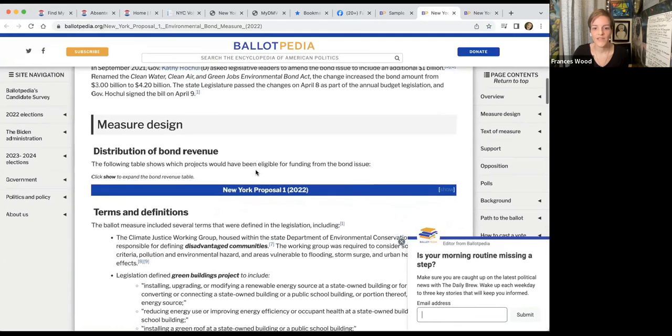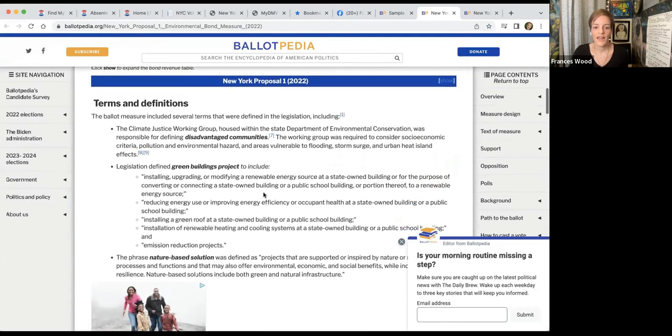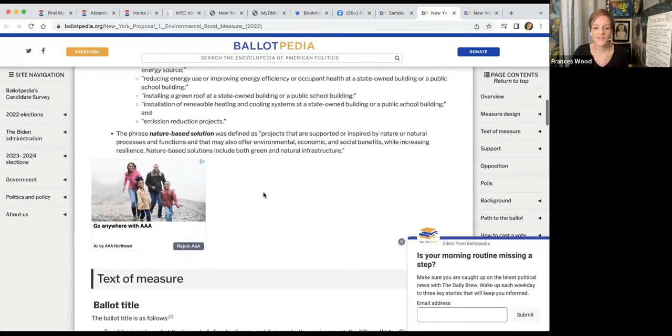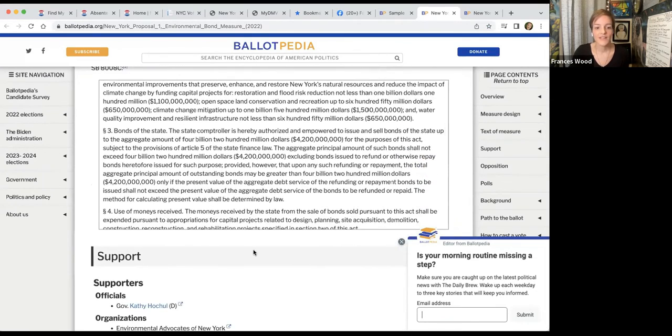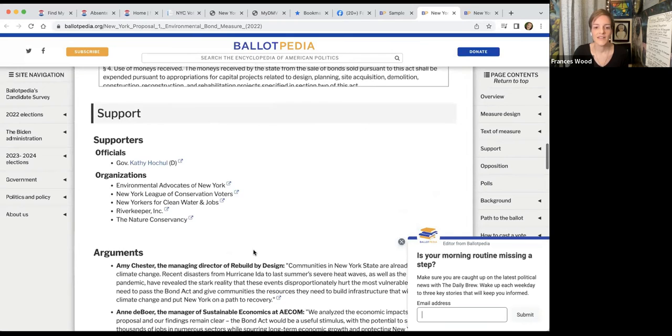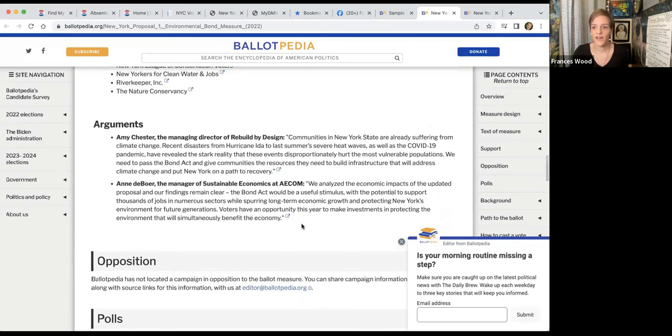There's even a table that shows you how this money would be used, and some definitions. If we keep scrolling, you can see who supports this and what the arguments of different people are. So you can really read through this and get a good sense of what the discussion is around this and where you stand on it. I need to be looking at this before I vote because I didn't know some of these things. I didn't know any of the ballot measures that were on here this time.